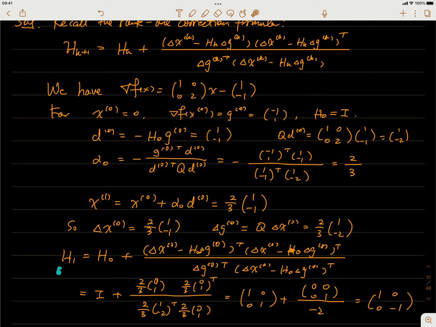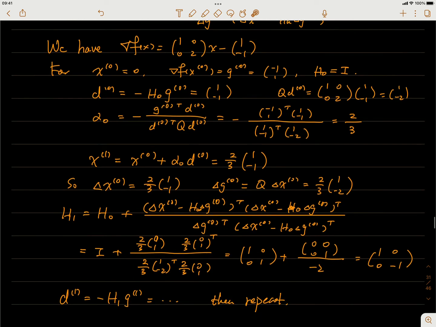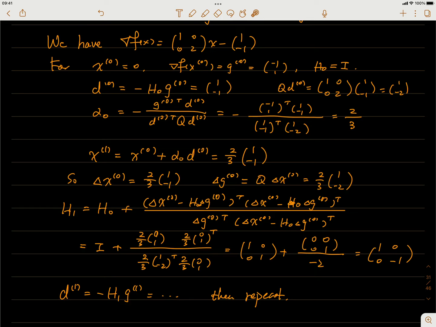So we use that formula, the H1 is equal to H0 plus this thing, and you examine every term in this ratio, you see that you have computed them, right? This H naught delta x naught is something computed, delta g naught is something already computed, H naught is identity, and I think everything else is clear. They have all been computed already. So now you get this, okay? And then taking the sum, you get the H1.